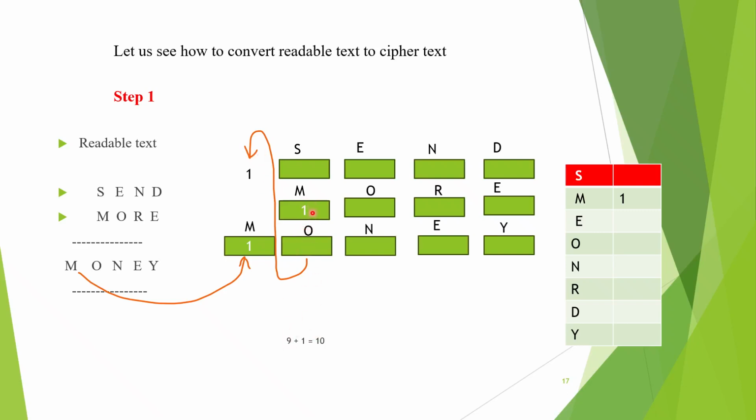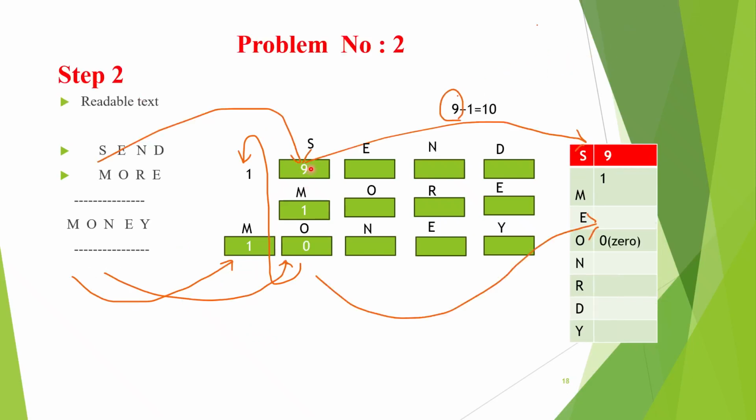If you put 9, 9 plus 1 equal to 10, so we put 0 to the variable O and we can send the carry 1. So S becomes 9 and O becomes 0, right? See, we put 9, 9 plus 1 is 10, put 0 here, send 1 as carry. In the table also put S equal to 9, M equal to 1 and O equal to 0. Now wherever you find O, assign the value 0. Here we find one O, right? Here also assign the value 0.